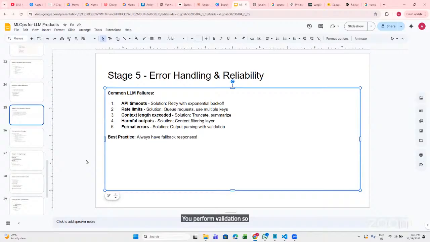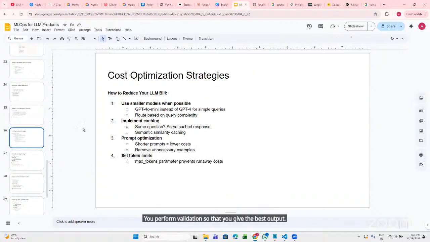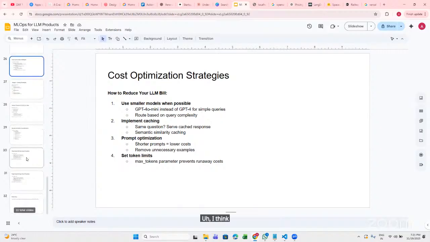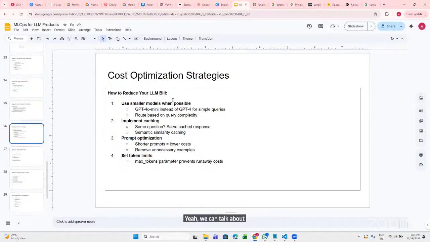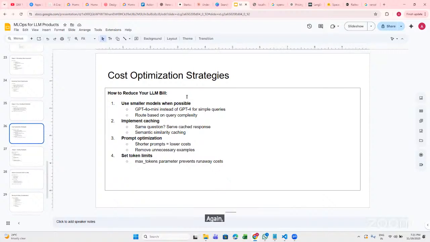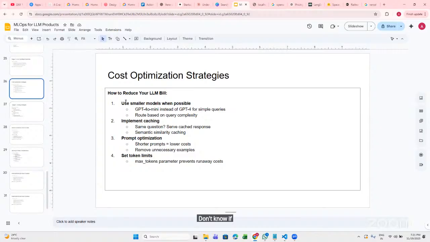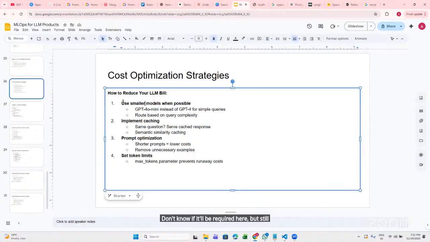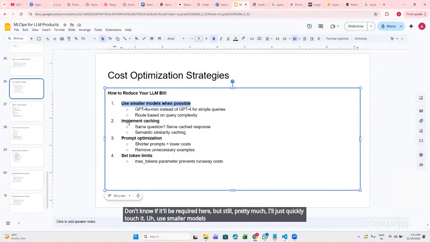The next thing is cost optimization strategies. I think we can talk about this. Cost optimization strategy is how you reduce your LLM bill, again for smaller models. Again, this is more to do with how you optimize your cost. I don't know if it will be required here, but I'll quickly touch on it. Use smaller models when possible, and implement caching.